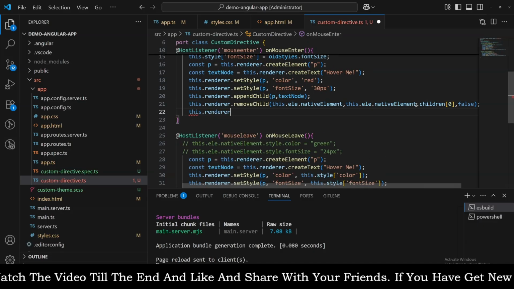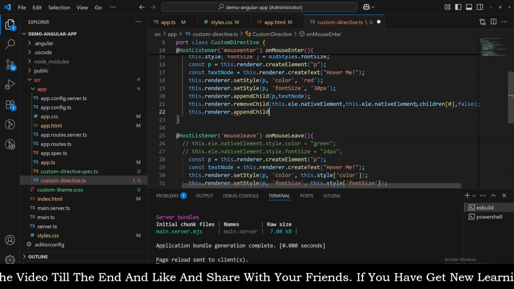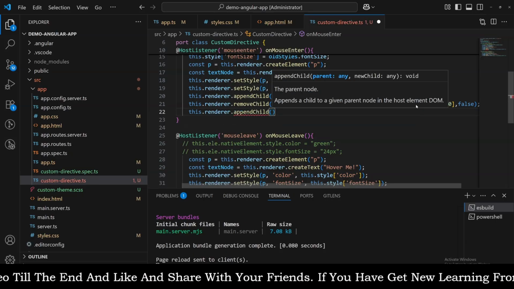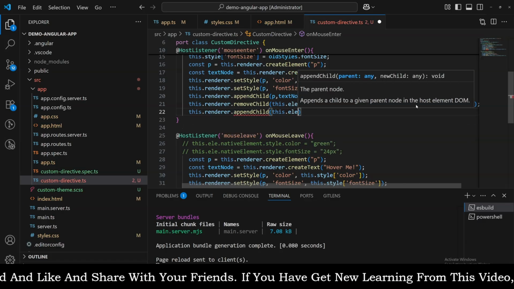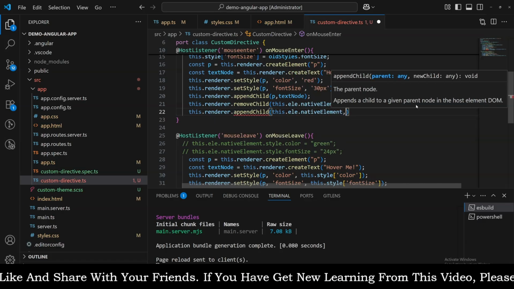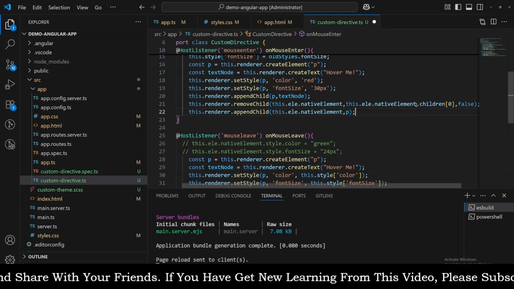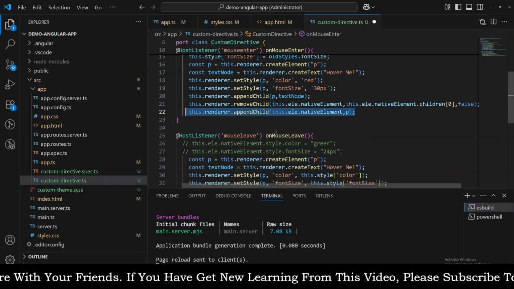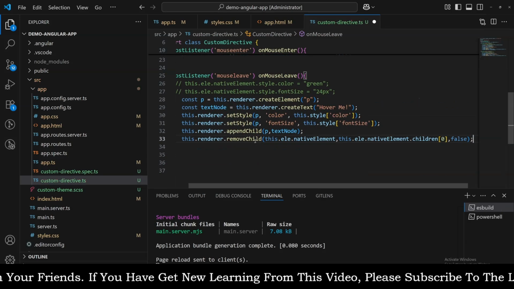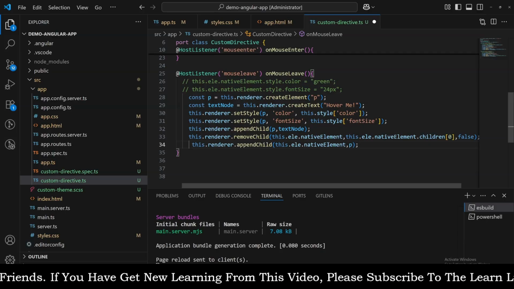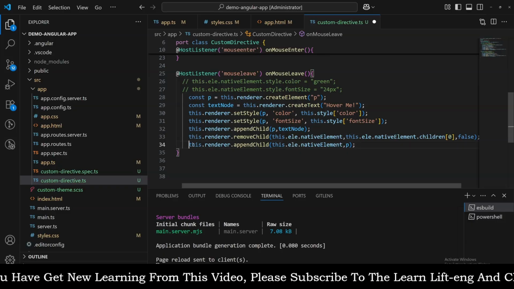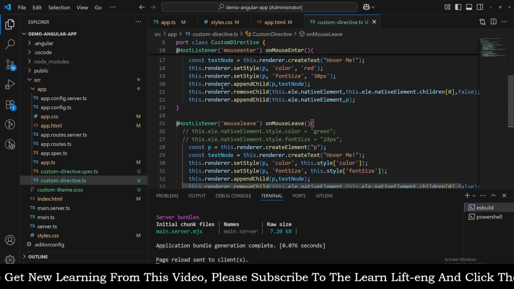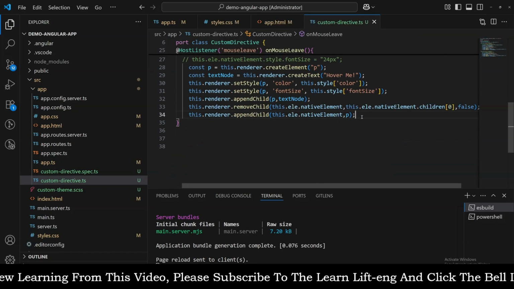This.renderer.appendChild. Now this time we have this.nativeElement, and to that we need to append the p, the newly created p. The same thing we are doing over here, but here we are regenerating or recreating the old p which got removed by the mouse enter event. Okay, we are doing the same thing.